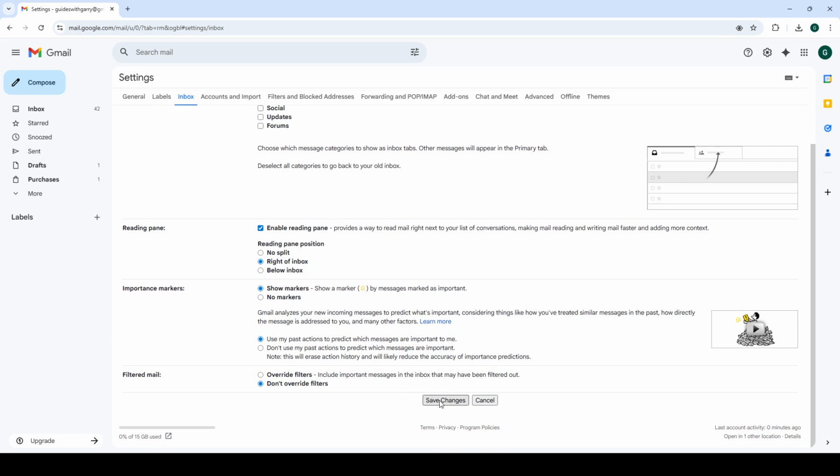Gmail will reload and apply everything. You should now have a streamlined inbox and a right-side reading pane for faster email triage. And that is all there is to it.